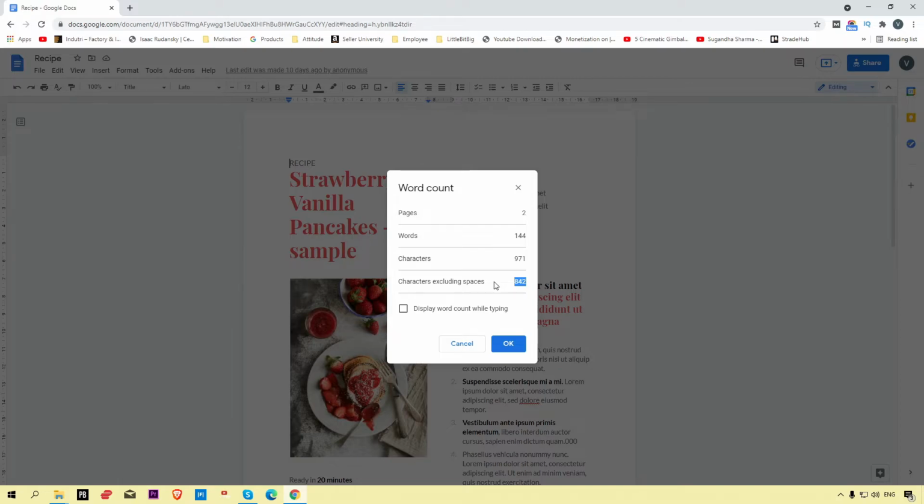Okay, so friend, this is the tutorial I want to share with you guys, how you can simply find out the word count in your Google Docs. And friend, this is the simple way.